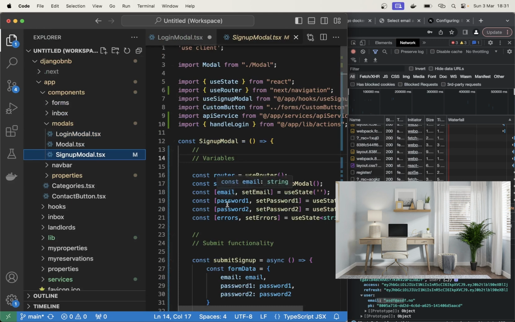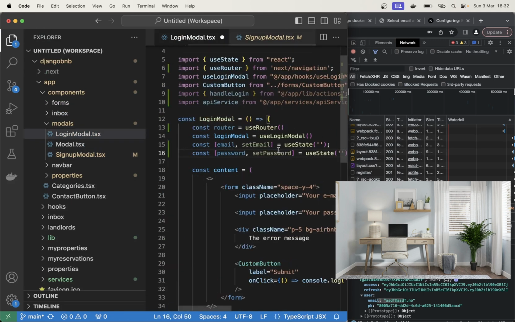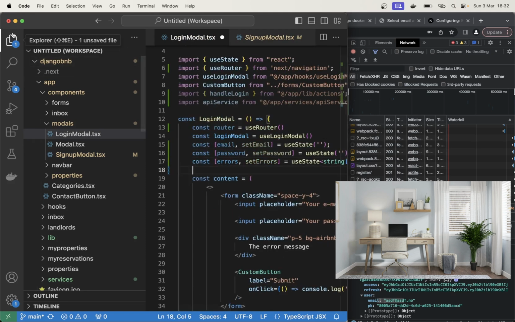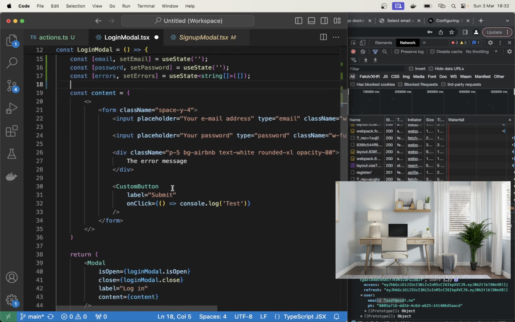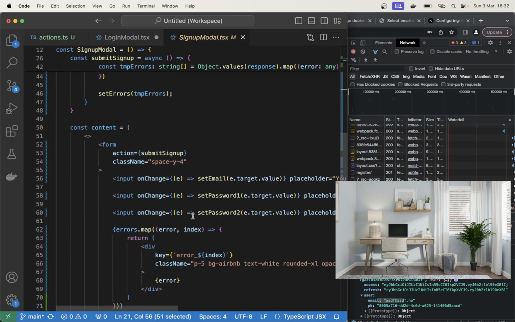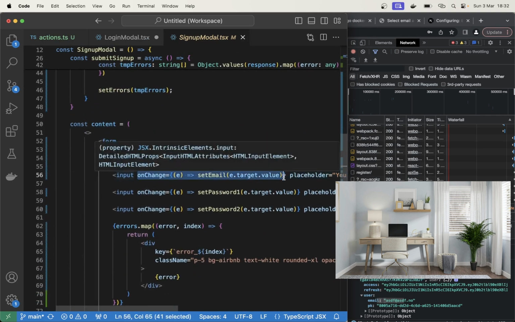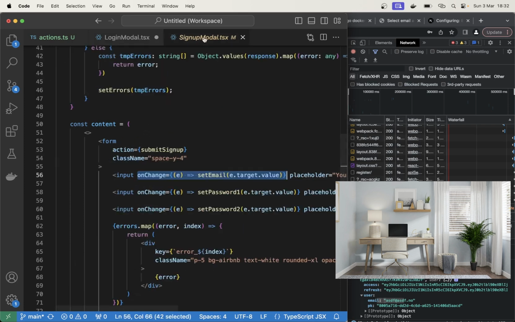So let me just copy this one and paste it below there. So that makes it easier to keep track of the errors. And if I scroll down, we can connect these to the states. So just like we did here, we have this on change. Paste it, email, paste it for the password, just replace this with set password. And then we can do the same thing with the errors.